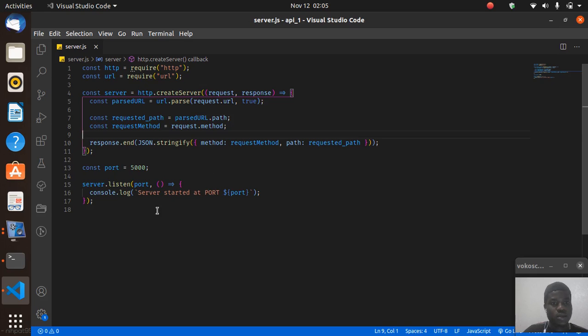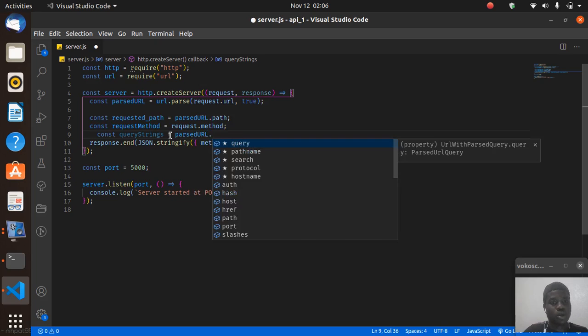Guys, so this is where we left it off. We now got the method that this user is bringing back to us. So now we just want to get all the query strings that this user might be giving back to us. So we can say const queryStrings is equal to request, not request, but the parsed URL dot query, right?